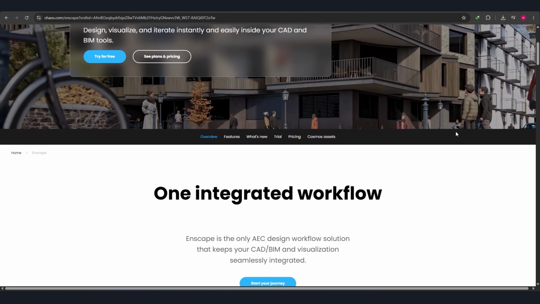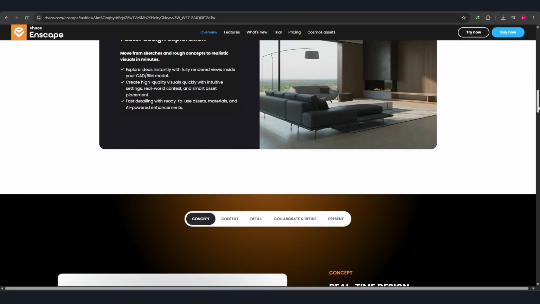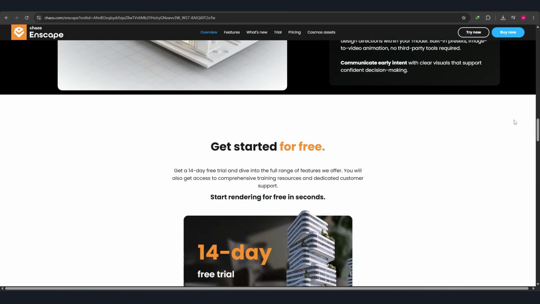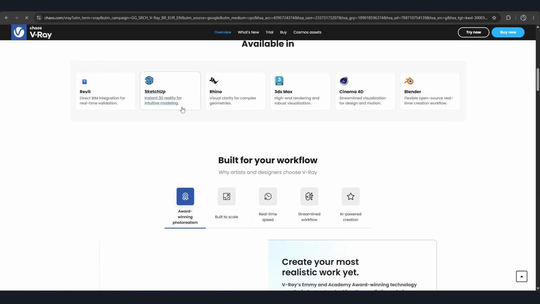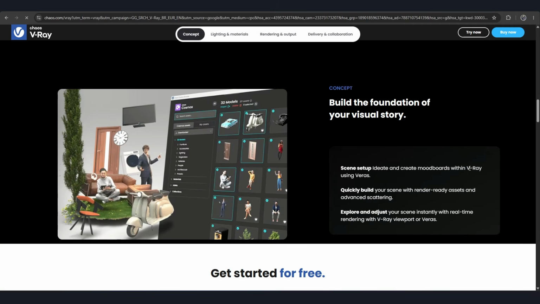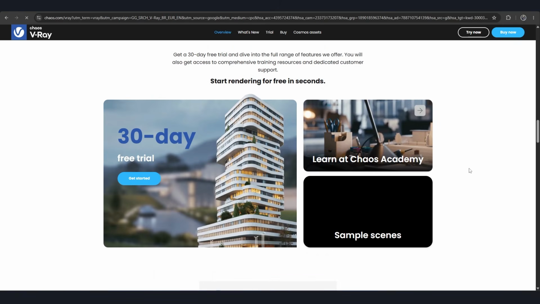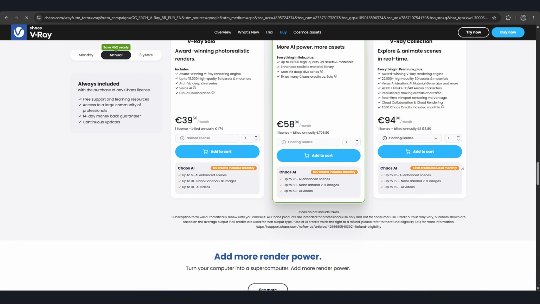Then there's Enscape. Enscape is known for its simplicity, speed, and seamless integration with popular design software. It's especially popular for day-to-day architectural and interior design workflows, where designers need quick visual feedback without interrupting the design process. V-Ray, on the other hand, serves a slightly different purpose. For years, it's been considered one of the industry standards for high-end architectural rendering. It offers exceptional control over lighting, materials, rendering settings, and image quality, which is why it's still widely used in professional visualization studios. The trade-off is that achieving the best results usually requires more time and a steeper learning curve.